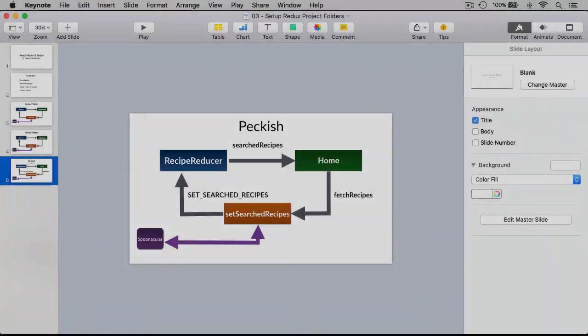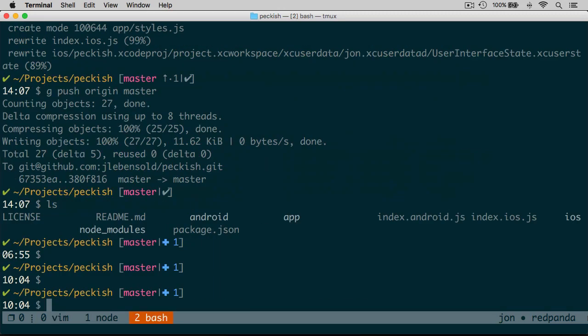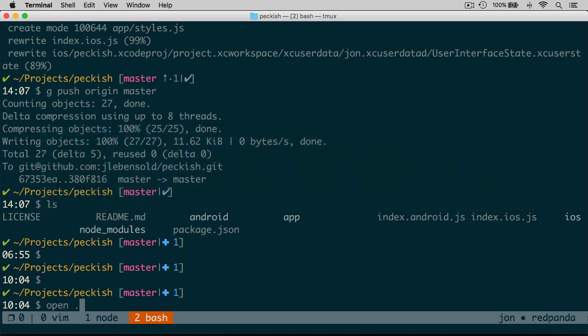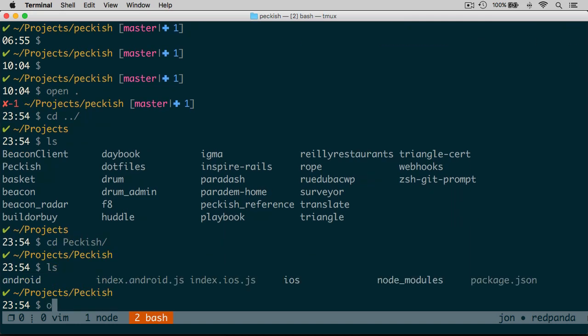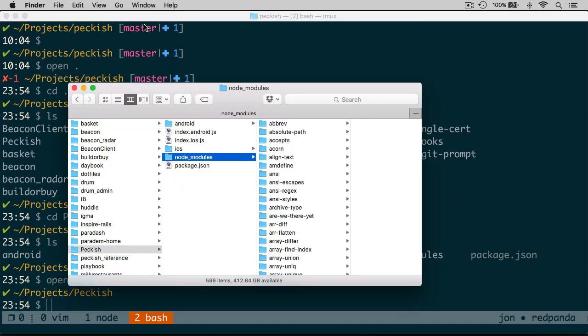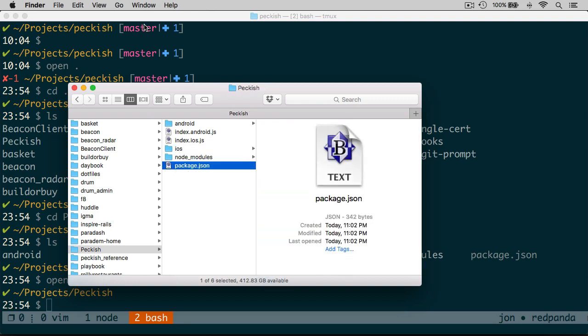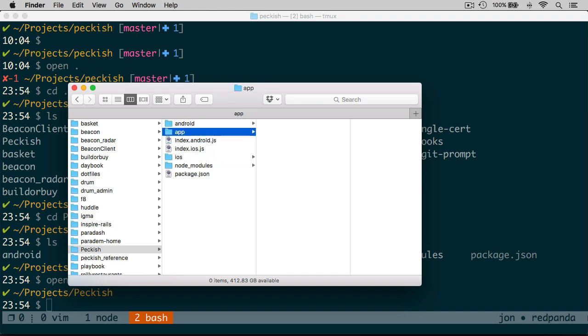I'm going to be adding a few extra libraries to our application. And I'm also going to bring in some stuff that I found personally useful from other projects. So I'm just going to open my folder here. And you'll notice that there's an iOS folder, there's a Node Modules folder. I'm going to create a new folder called App. And this is where my application is going to live.